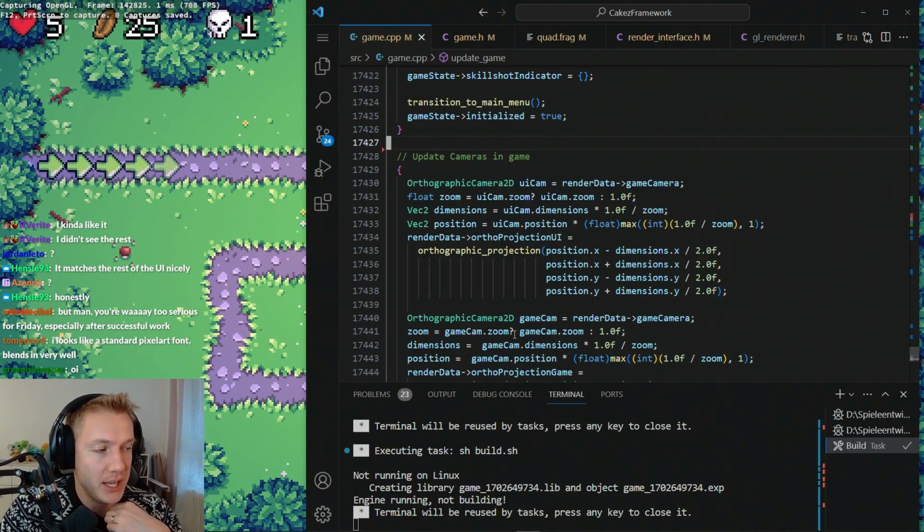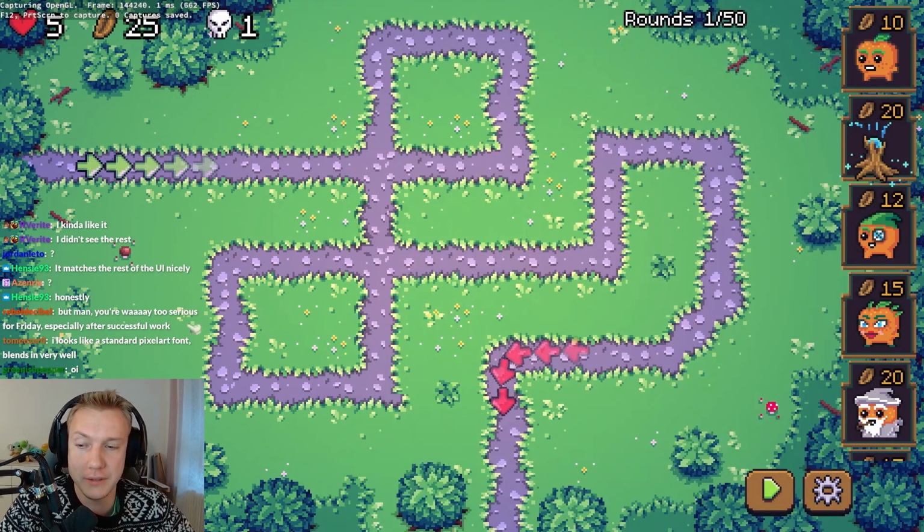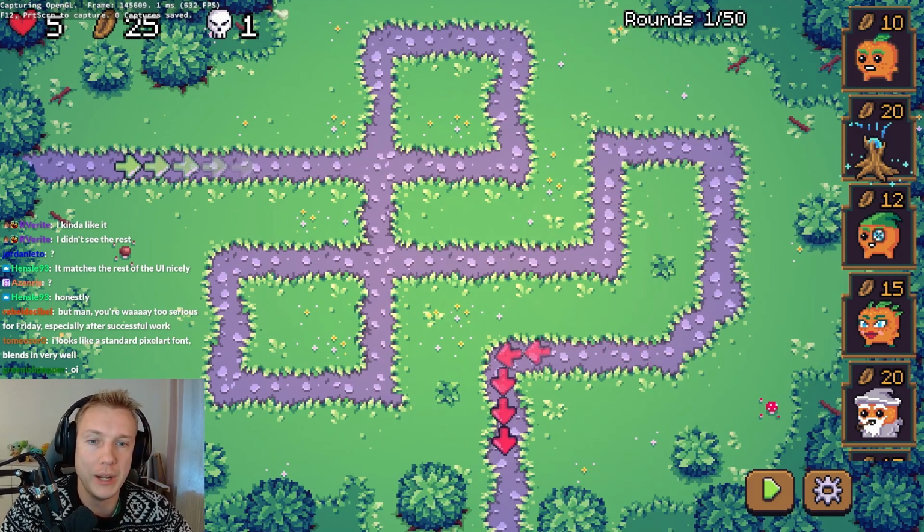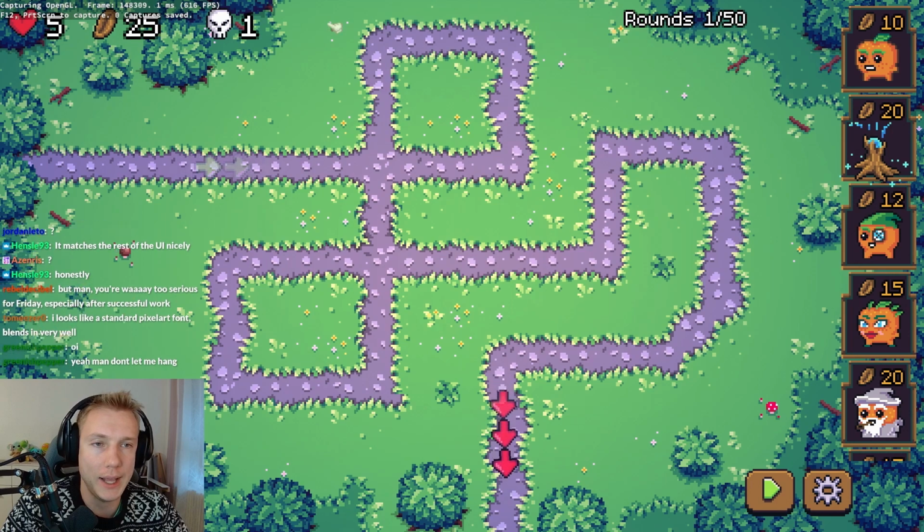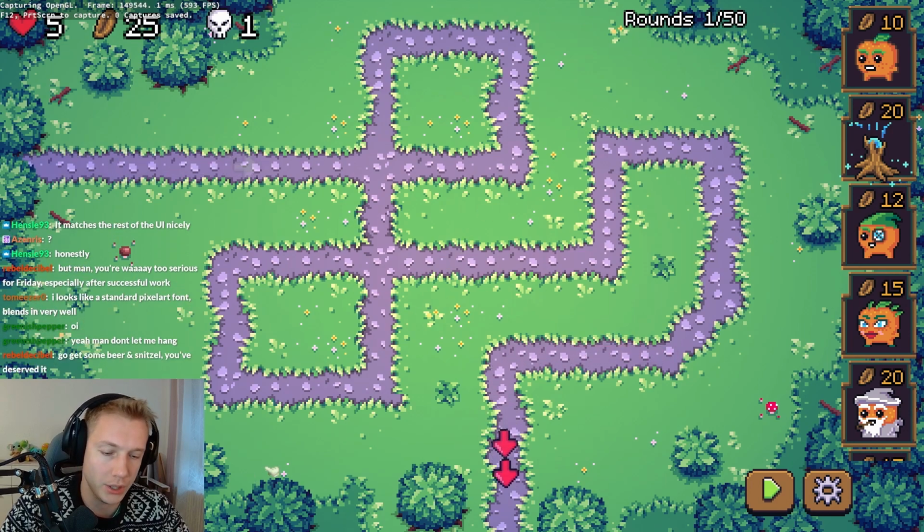Looks like a standard pixel art font, blends in very well. Yeah, I think it blends in very well with the already pixel art game. Exactly. And now we can supply any size and it will just work. And I'm most happy about the damage numbers.